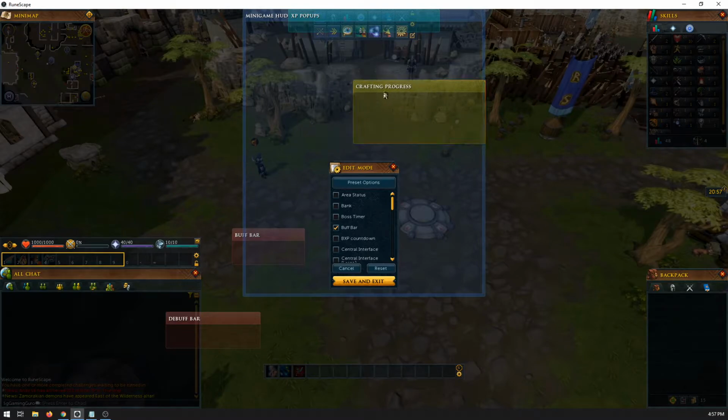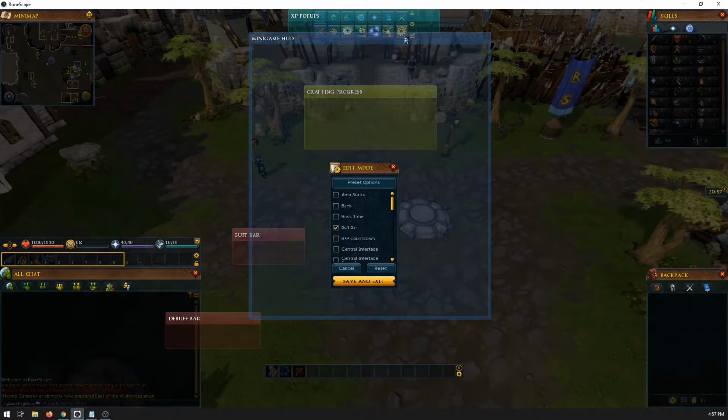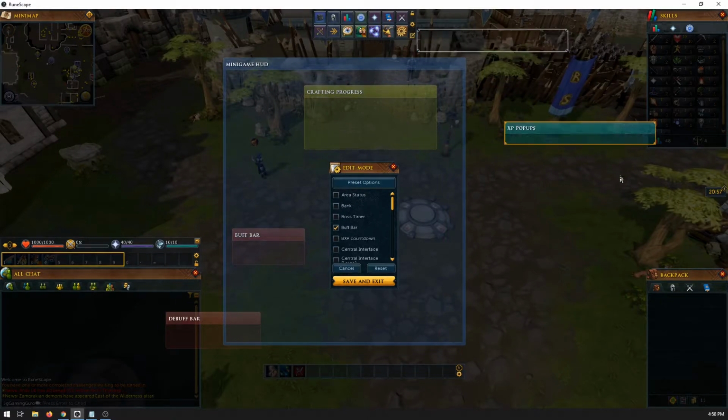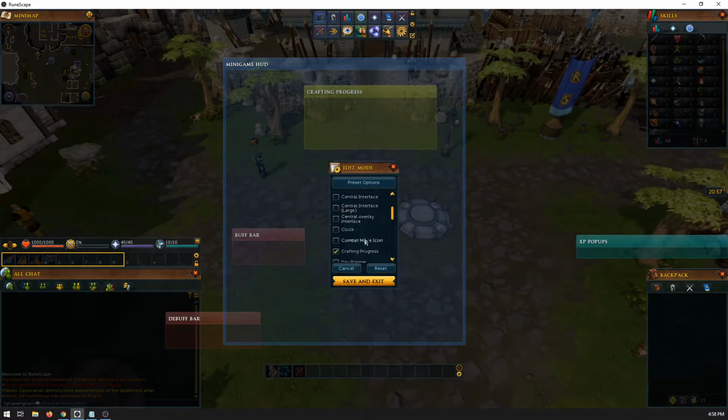This is the crafting progress, or if I'm smithing or something, this is where the window would show up. If you're in a mini game, that's where this would pop up. XP: I personally wouldn't want information about my XP to pop up over my activity work. That would be distracting, so I probably want to move that off to the side.